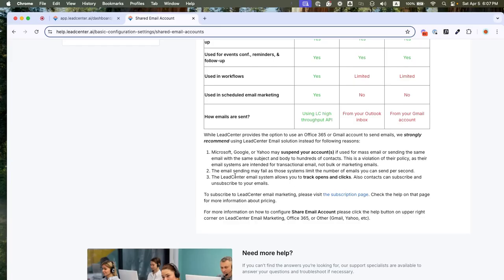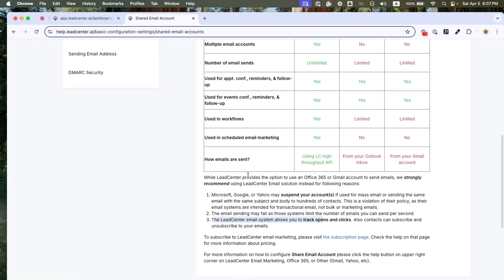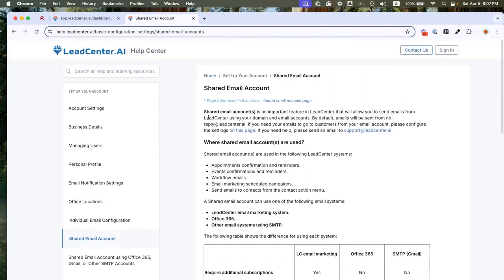Email delivery can also fail, since these systems limit how many emails can be sent per second, unlike LeadCenter's built-in email system. LeadCenter's email marketing system allows tracking of opens and clicks. It also lets contacts subscribe or unsubscribe from emails, features not available in basic email services.